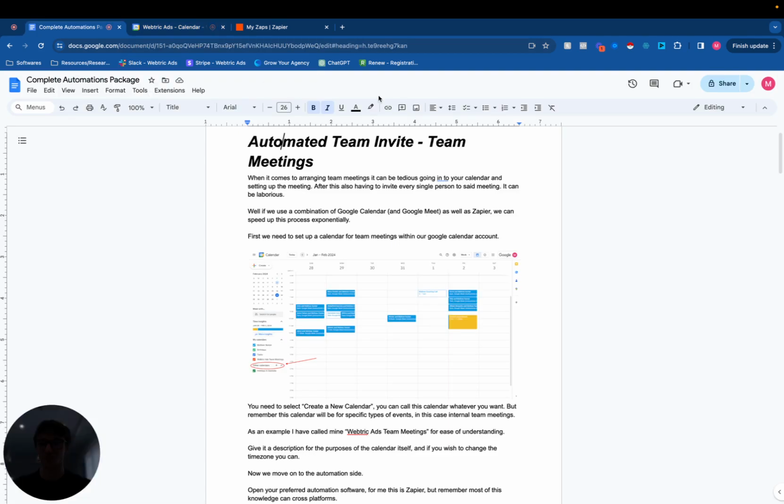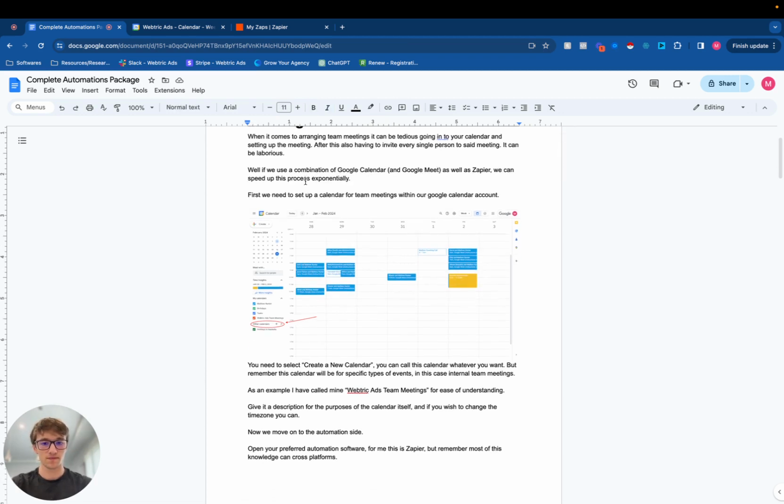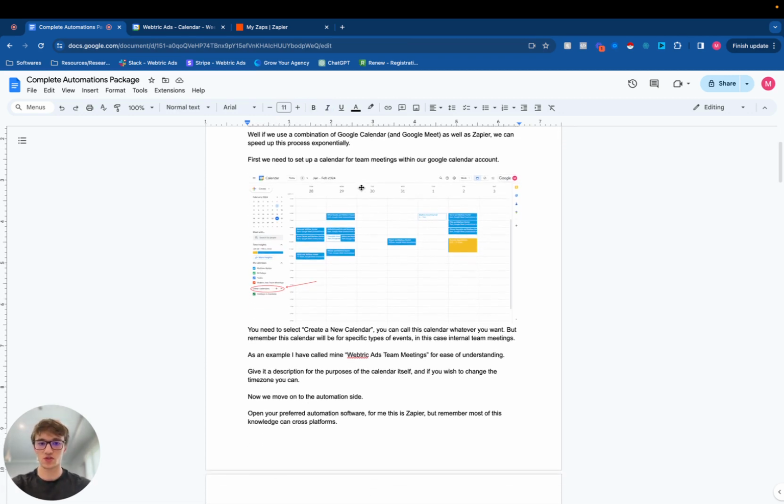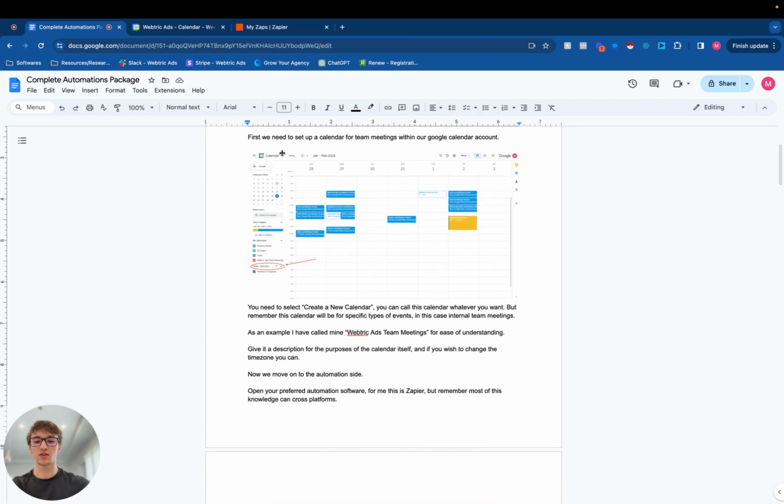And eventually, I'm not going to lie, you're going to get really annoyed by this because it's a tedious task and you feel like it could be automated. Well, we're going to automate that today. Save yourself some time and some effort. So what we need to do first off is set up our Google Calendar accordingly.